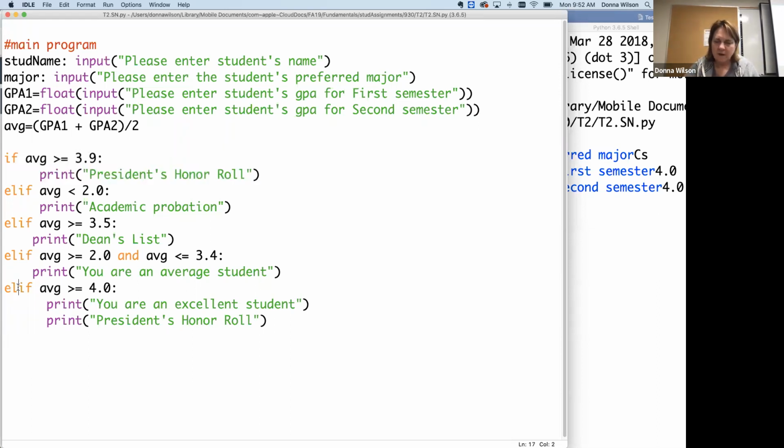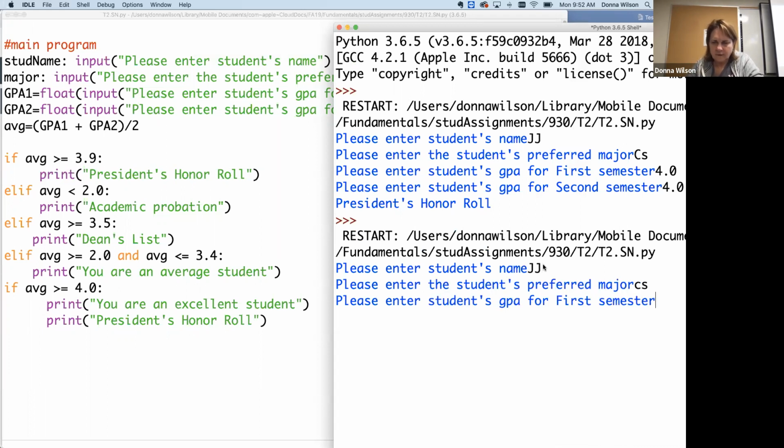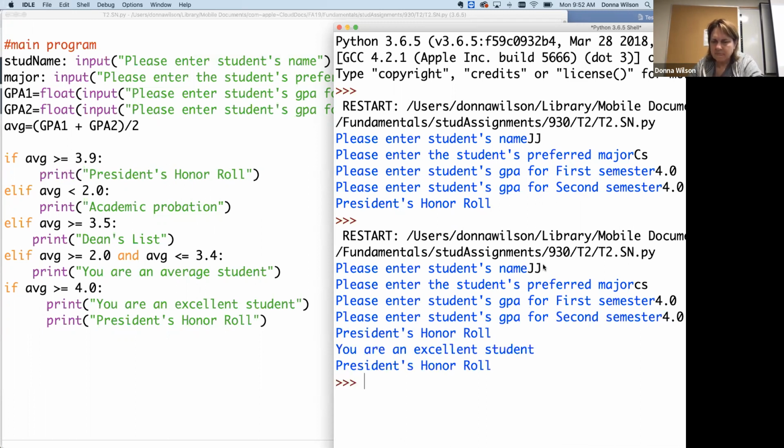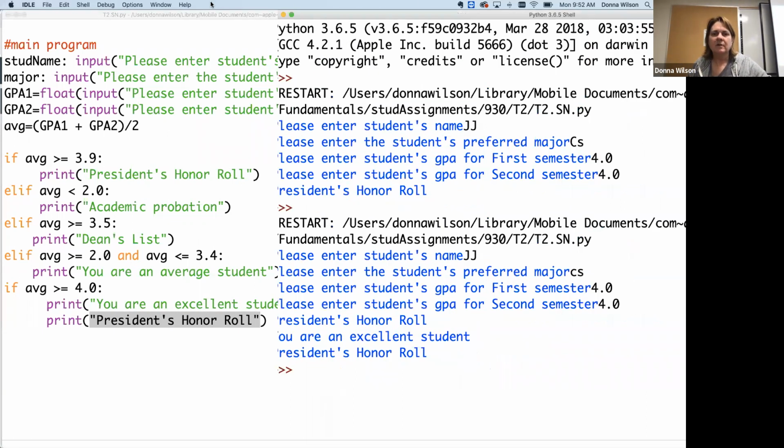I'm gonna put it in. Now, if I run it with those same values, 4.0. There we go. Oh, it did it twice. So you didn't need this because, okay, so if you drop it out like that, then you would take that statement out because it would have already done it up here. Does everybody understand? Okay. Any questions?